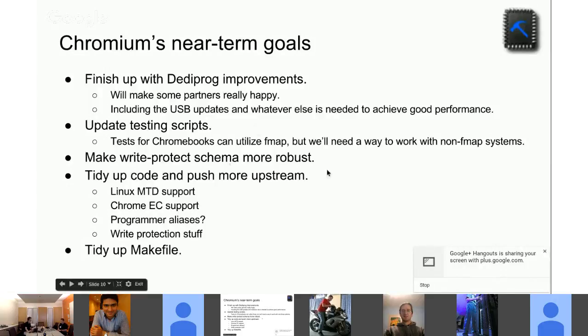I want to update that testing script and maybe make a couple of testing scripts. For Chromebooks, we can use the flash map to help us with our testing, to tell us where we can clobber the content of the ROM and what's off limits. But we'll need a way to achieve a similar effect with other systems. So maybe we'll get that through the flash descriptor, or maybe if it doesn't have a flash descriptor or an fmap, we can error out and tell the user that they need to make a layout file or something.